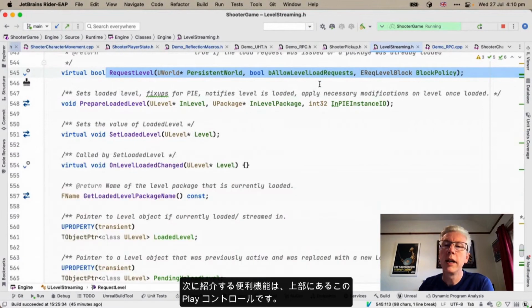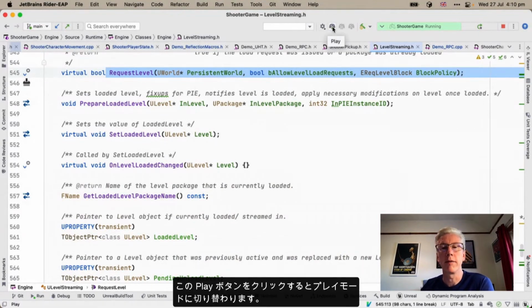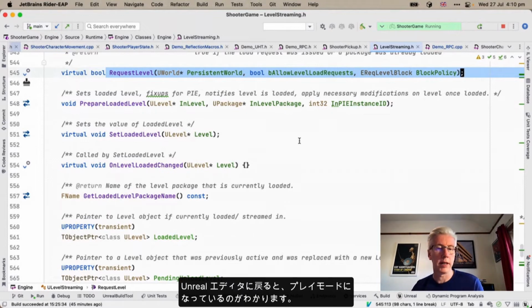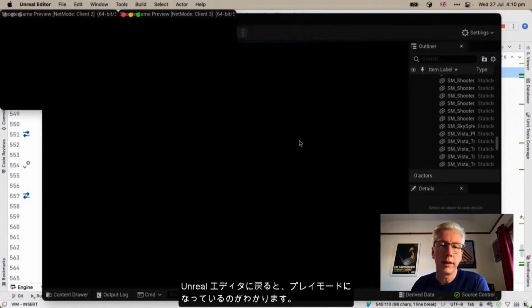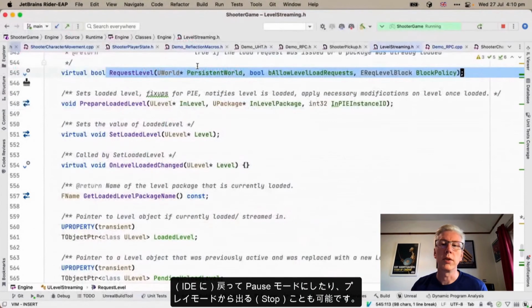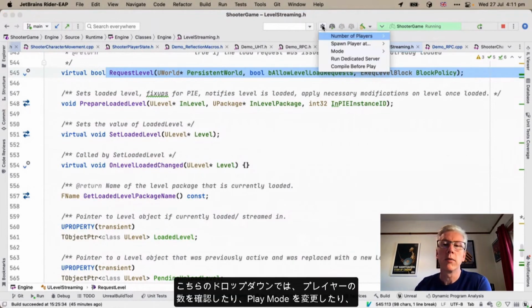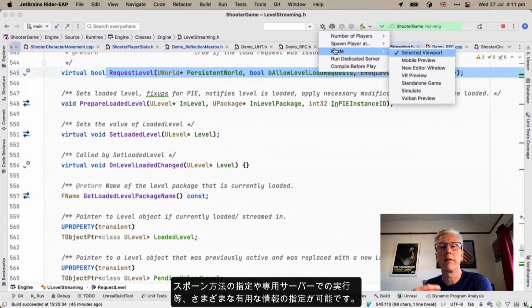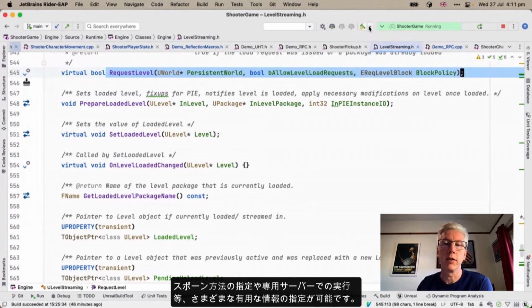And the other useful features we've got are in the play controls up at the top here. So you can see we've got a button here for play, and I can flick into play mode. If I click that and swap back to my editor, then we can see I'm now in play mode, and I can also jump back, put it into pause mode, or come out of play mode again as well. Got another drop down here where we can look at the number of players. So if I want to change my play mode settings, I can do that. All the different spawn options and so on, running the dedicated server and all that kind of useful information.